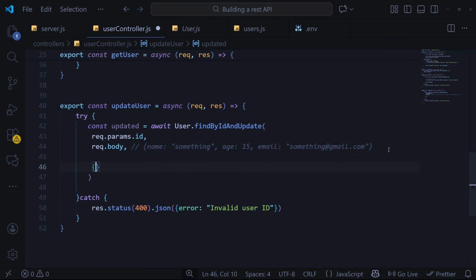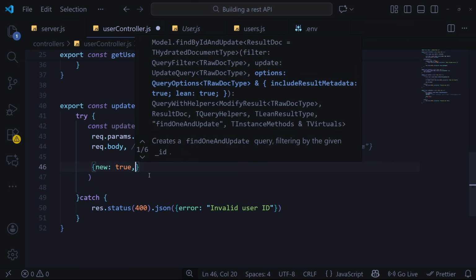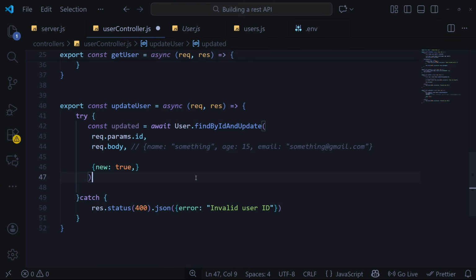The next thing I'm going to do is set new to true. Now, what does it do, you may ask? Basically, MongoDB by default sends the original value before the update, even if you update the value, right? Unless you specify new true, it will update the value with whatever you sent it to update, but it will still return the old value. If you do new true, it will send the updated value to the user.